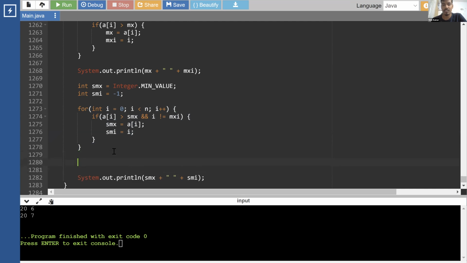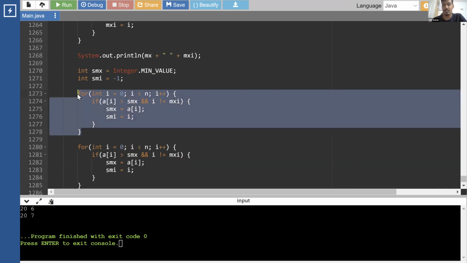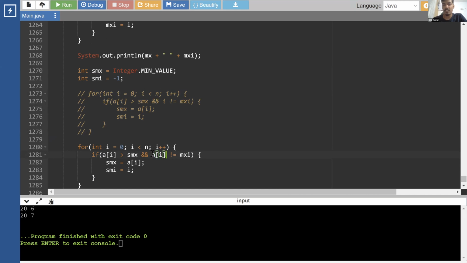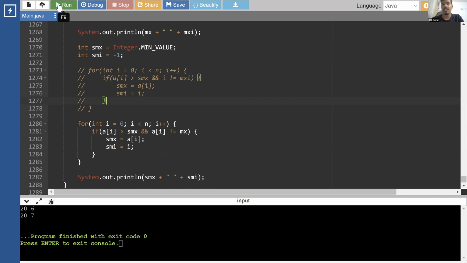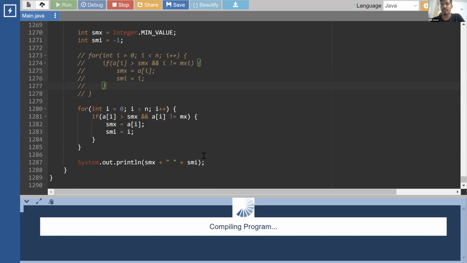So let me just copy it, paste it. Here I was checking whether index is not equal. Instead of index, you can check whether this A of I currently should not be equal to maximum. If it is not equal to maximum, then it can be the second largest number, right? If it is equal to maximum, then it cannot be.